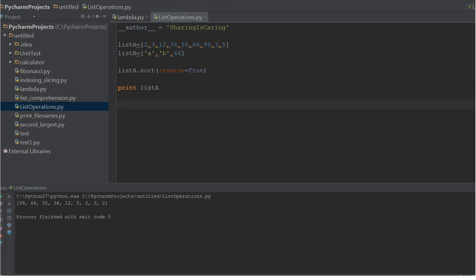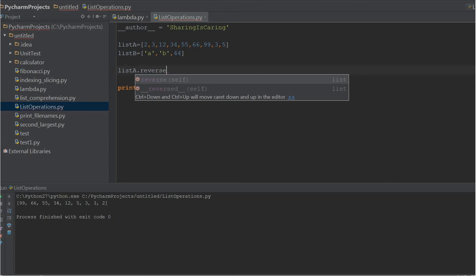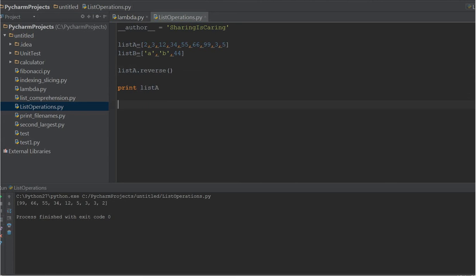Suppose you don't want to sort but just want to reverse the list values. How do you do that? You can use list A dot reverse. As you can see, all the values have been reversed.